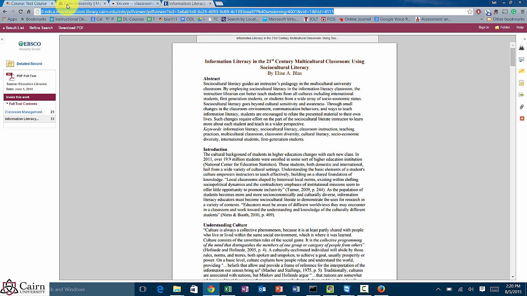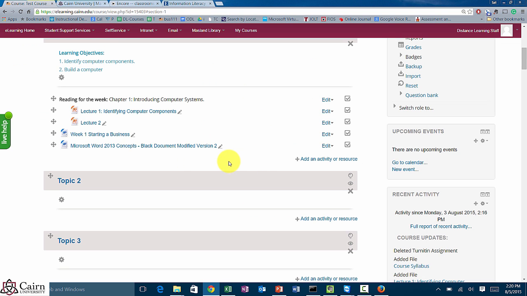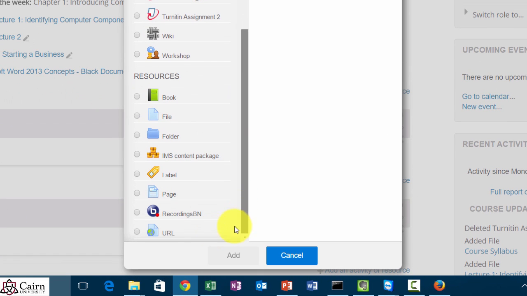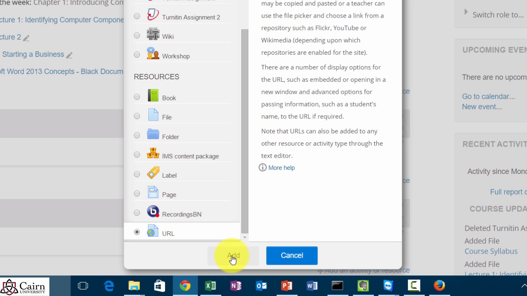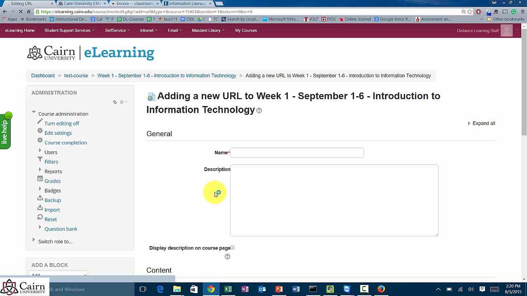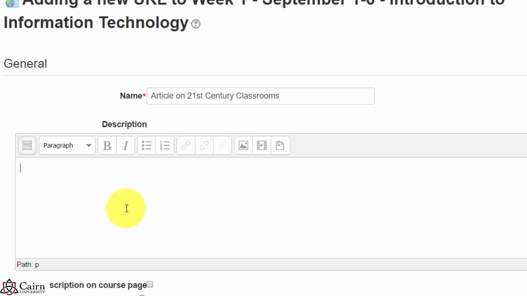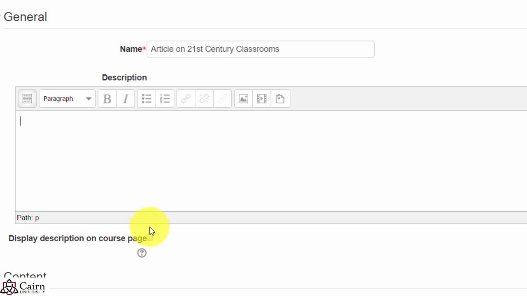We'll go back to the course that we were working on. And now we want to insert that link as a resource for the students. Now we click here and we scroll all the way to the bottom and we choose URL. Click on Add, and then we want to post a name for it. So we'll say article. You could put a description, and if you post a description, you can also choose to display the description here on this page.